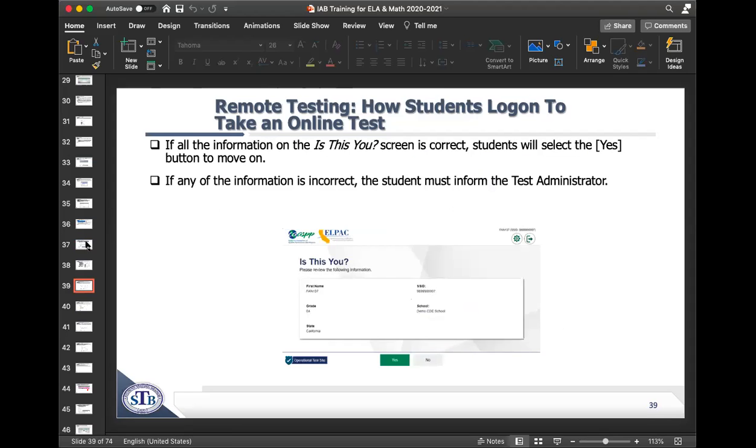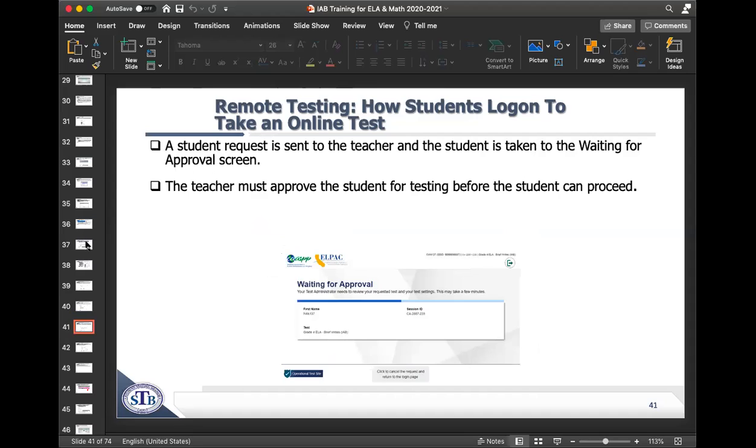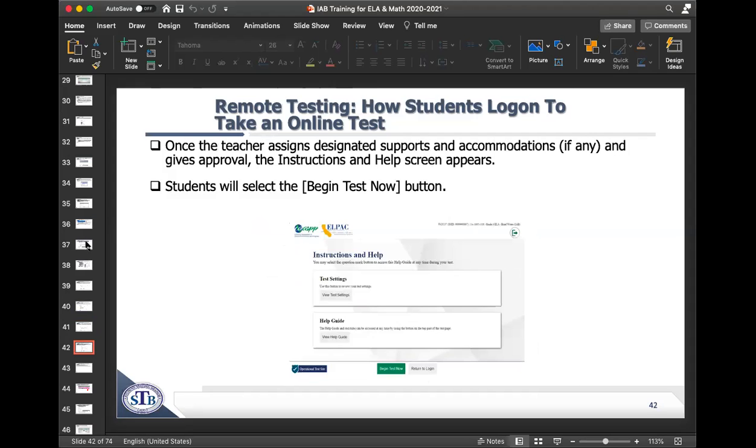Once they sign in, it's going to ask the student, is this you? They'll verify their name, their SSID, their grade level, etc. And then it's going to show them the test that you're sharing with them. And again, you're going to approve the student one at a time. And then it's going to prompt the students to begin right after you have entered any accommodations if necessary.